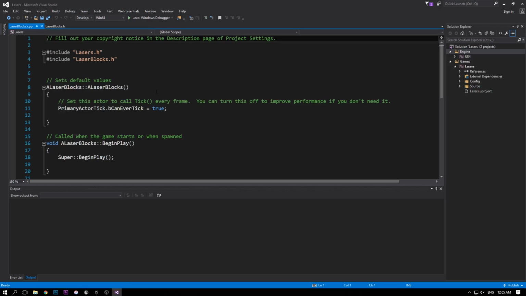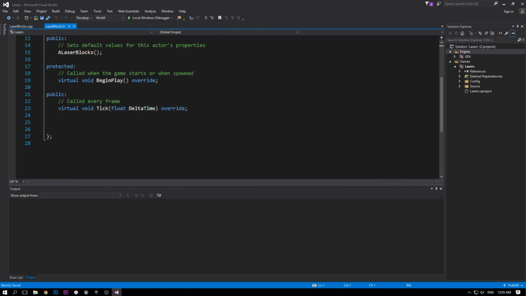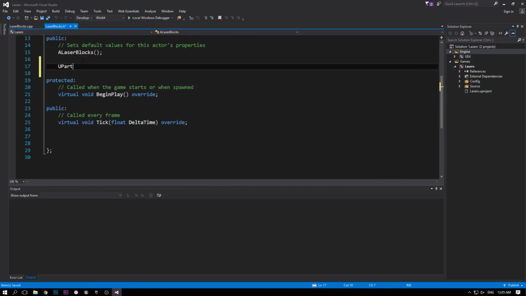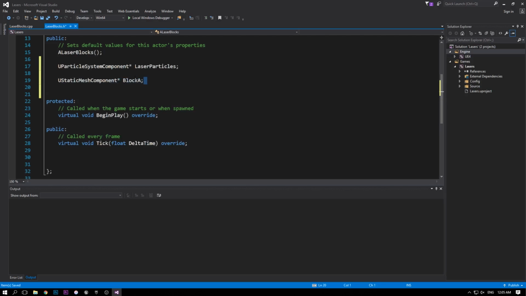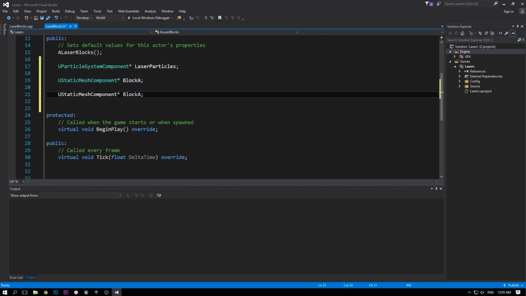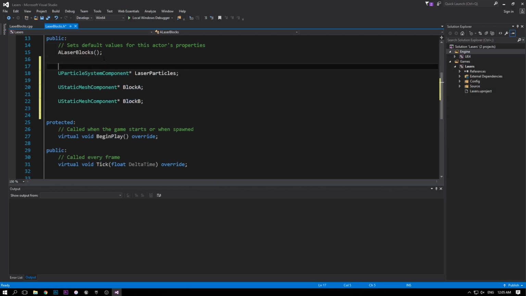So open up my code here. So we need a particle system, so we'll add that in. Particle system component laser particles. We're going to add a static mesh component, and I'll add a second static mesh. So I'm just adding 2 blocks, and then I'm going to connect the blocks together using a laser, and I'll make it so that whenever the blocks move, the laser updates. So yeah, it'll probably end up looking pretty cool, so why not.